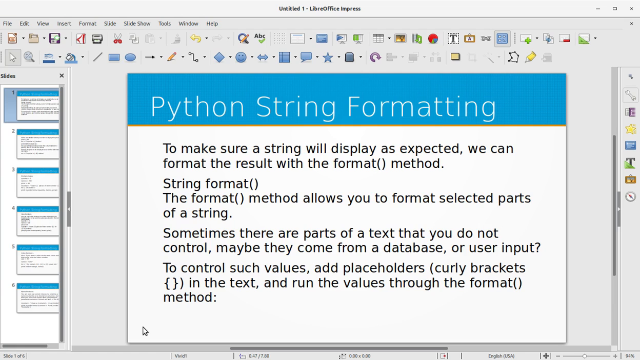To make sure a string will display as expected, we can format the result with the format method. String format. The format method allows you to format selected parts of a string. Sometimes there are parts of a text that you do not control. Maybe they come from a database or user input. To control such values, add placeholders, curly brackets, in the text, and run the values through the format method.